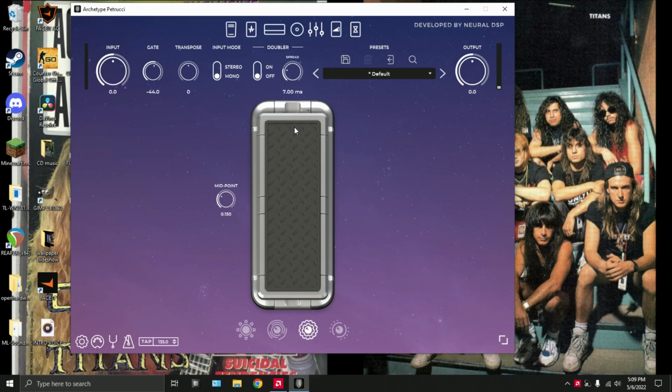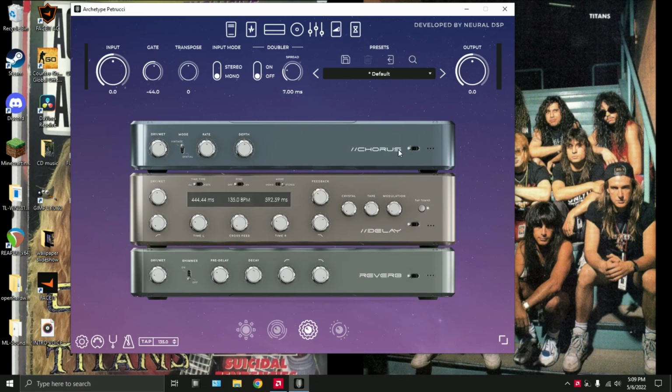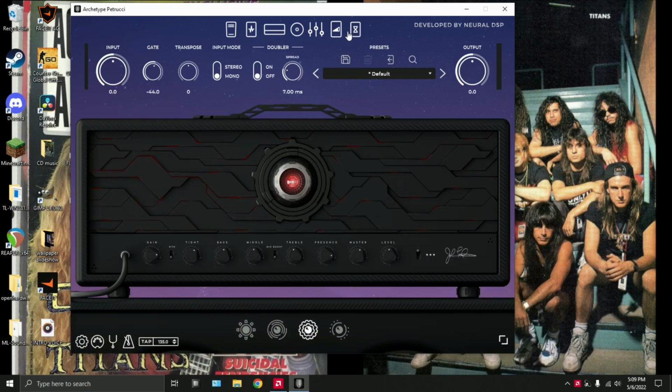There's some pedals on here that I don't really need. So you can turn it on, off. I don't really need any of this. Same with these. Delay, on, off, on, off. Don't really need them, but you could also add them. It's just personal preference. I'm just doing this as a dry demo to show you.